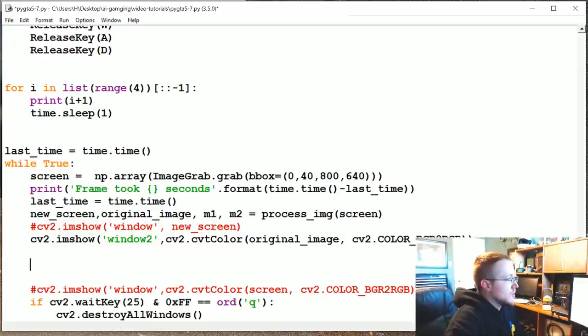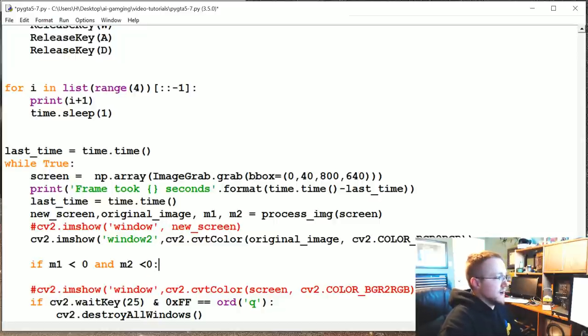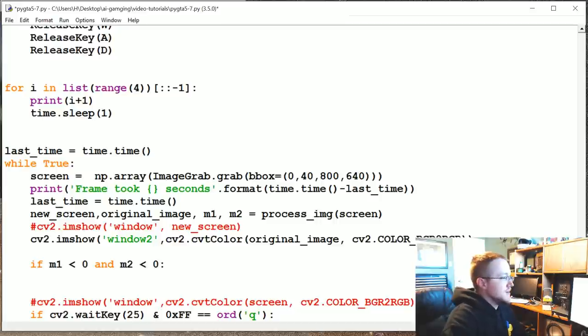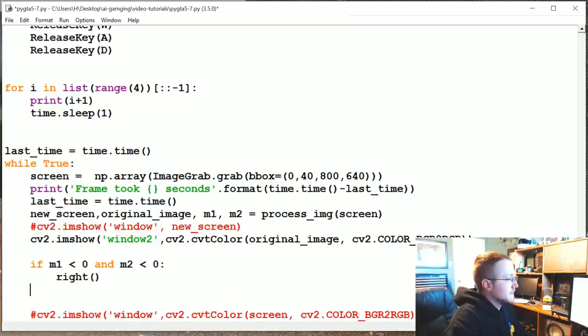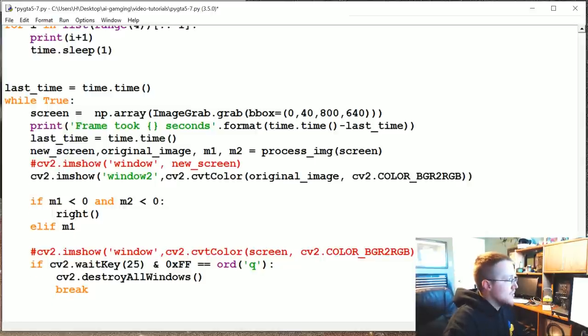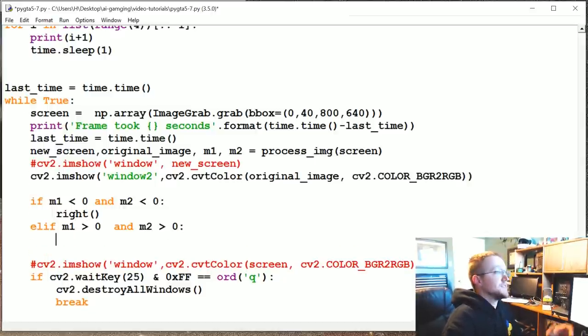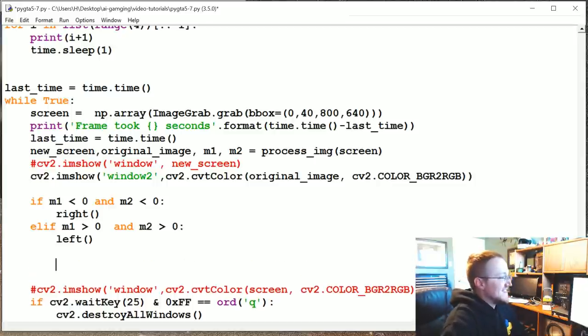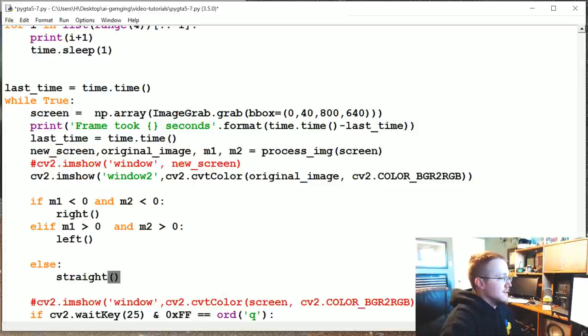Now, we're going to ask if M1 is less than 0 and M2 is less than 0, i.e. both slopes are negative, then we want to go right. Elif M1 is greater than 0 and M2 is greater than 0, let's go left. And finally, else, we'll go straight. This is some great AI. Oh my goodness, I love it.